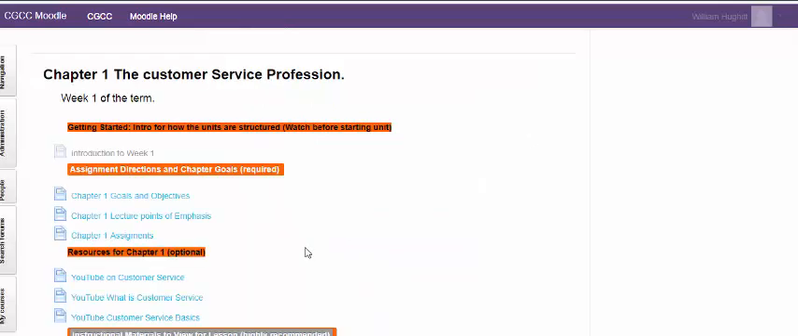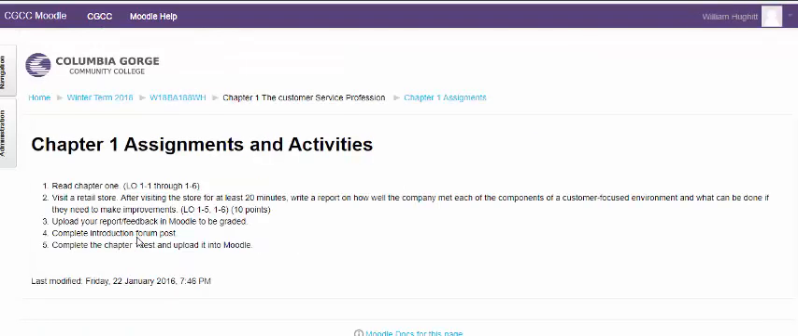The last icon here is the chapter assignments. The chapter assignments are going to be laid out very similarly for each of the chapters in the class. It'll start out with read the text. Of course, that's going to be number one on every single assignment. This LO would be learning objective 1-1 through 1-6. So you will meet those goals by reading the information in the content.